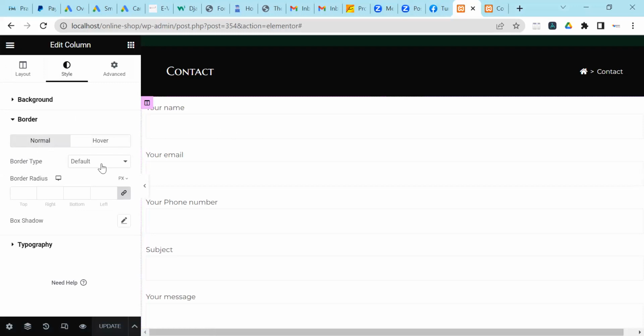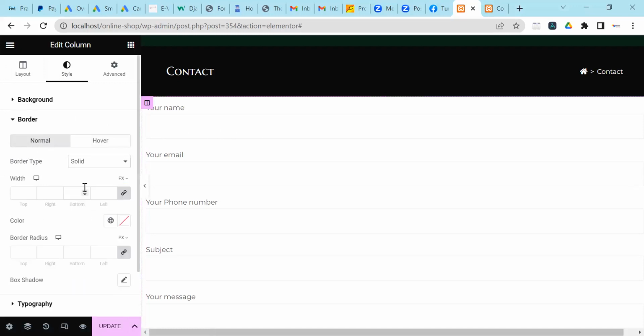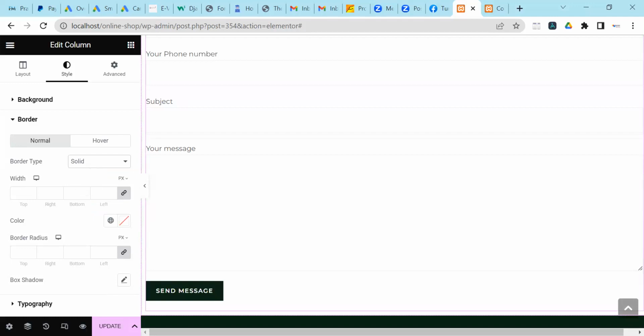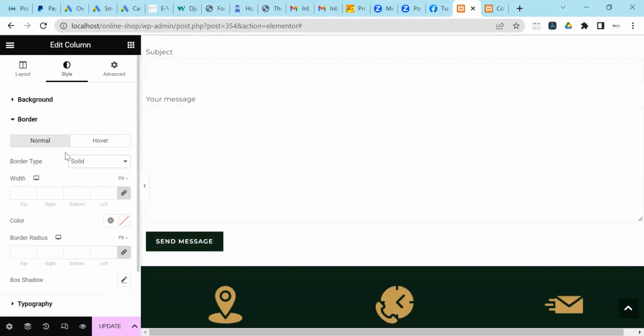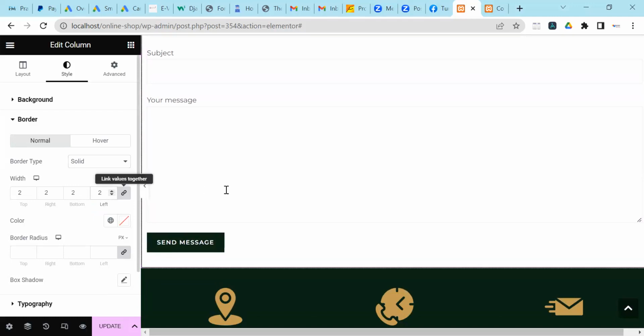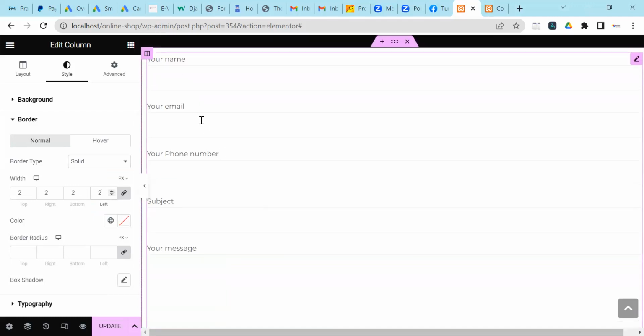So the border type should be solid. Solid means that it is continuous. It has a continuous line or a continuous border. If you choose dotted, it will be dotted. Double, it will have a double line. So let's go with just solid. For now, you are not seeing it because the numbers are 0. So you must try to increase it to like 2 to see the border. Now you can see the border.